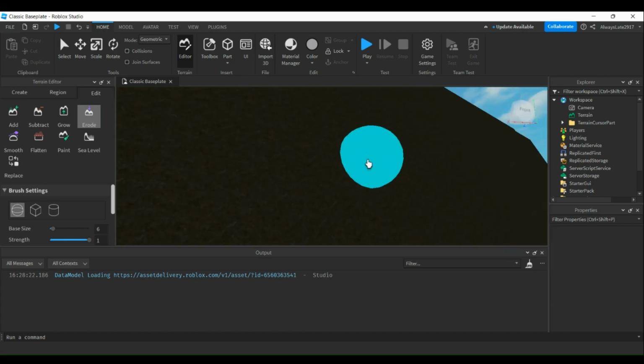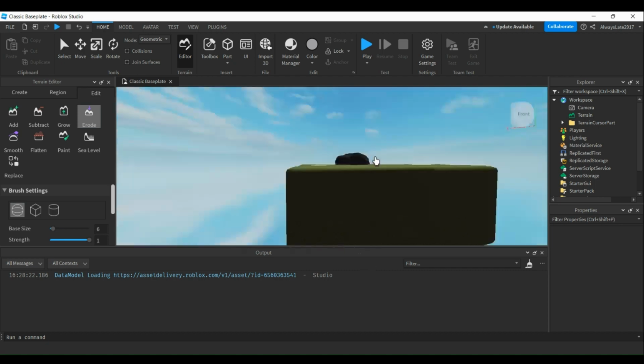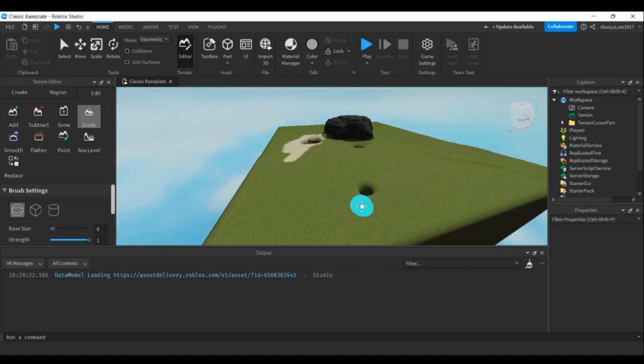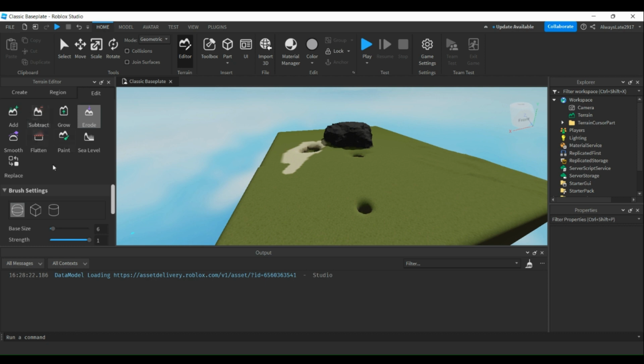So this is just a quick introduction to what all the different tools do with terrain editing. I haven't even gone through all of them. This was just a quick, easy intro tutorial.